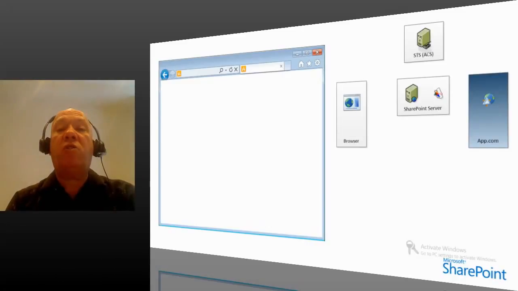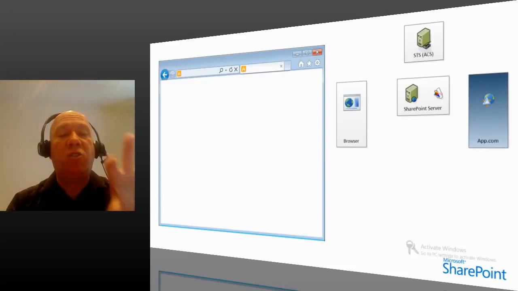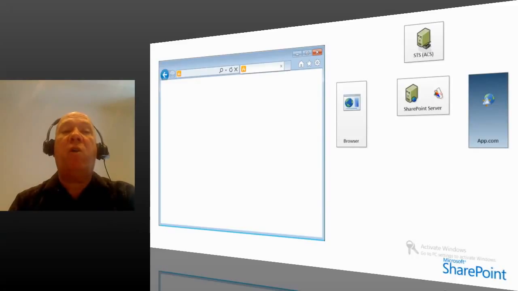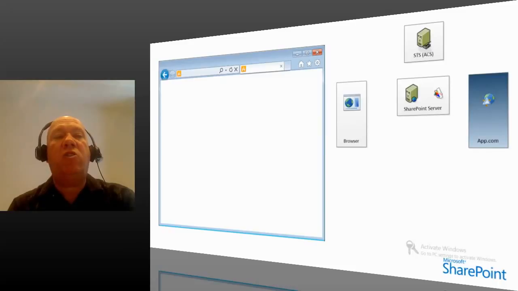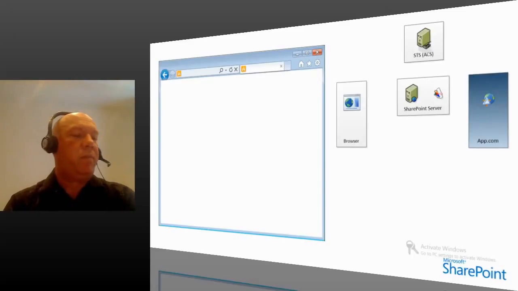If you're running your SharePoint server on premise, you have to configure an STS if you're trying to do this kind of functionality. So if you don't need OAuth, then fine, but if you're trying to use OAuth, especially with external applications, you're going to need to have that STS available to you. And you can arrange for it to be Access Control Services. You can create your own STS however you want to go.